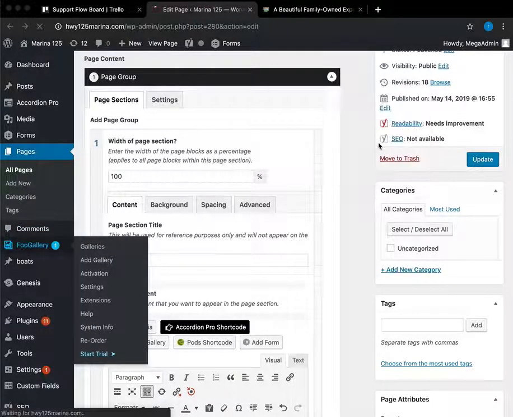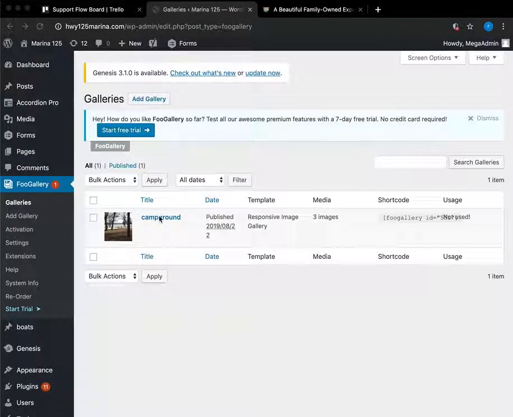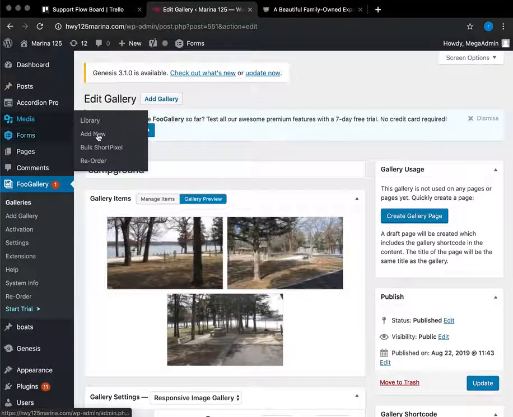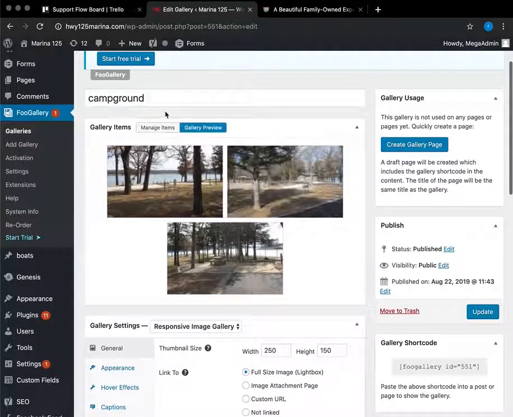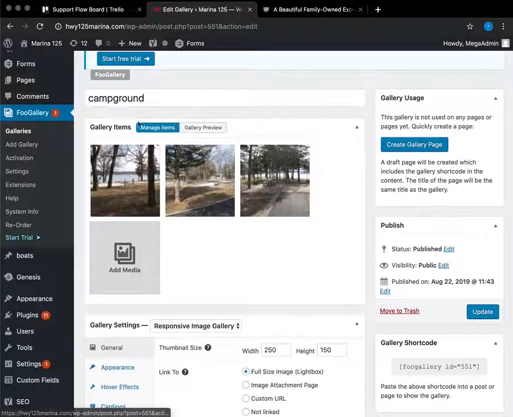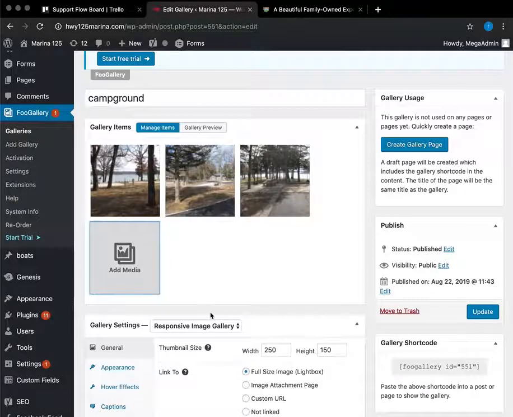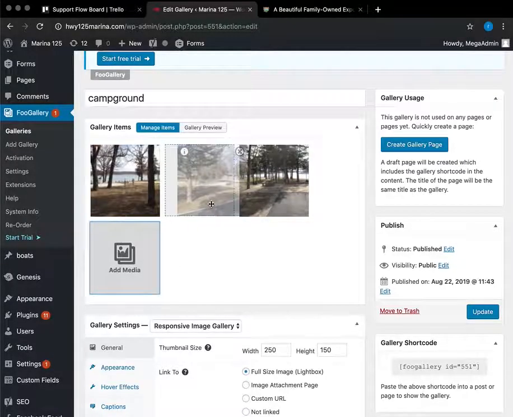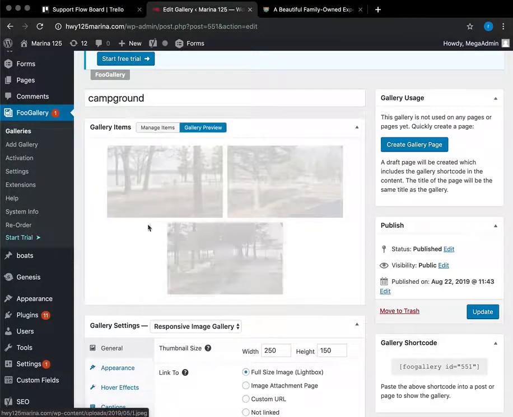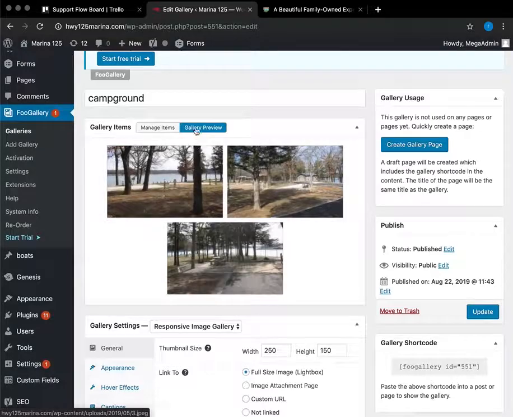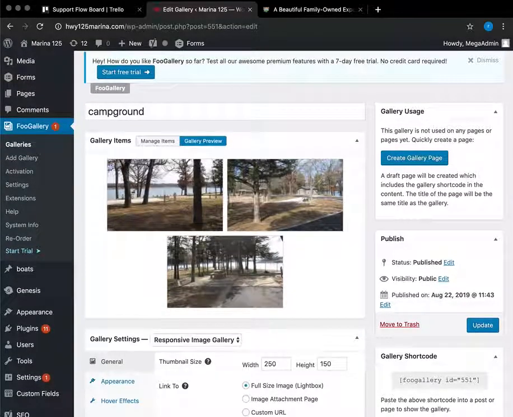FooGallery. Here are your campground photos. So if you take more photos of your campground, you can either update them through the media, which we worked through, or you can add media. You go to manage items, add media, and you can download them from here. You can upload them, or you can select ones that you've already uploaded, and then you can rearrange the order of how those will be presented. Here's what that'll look like using gallery preview, and then update.